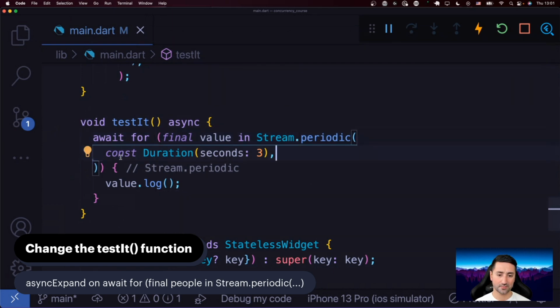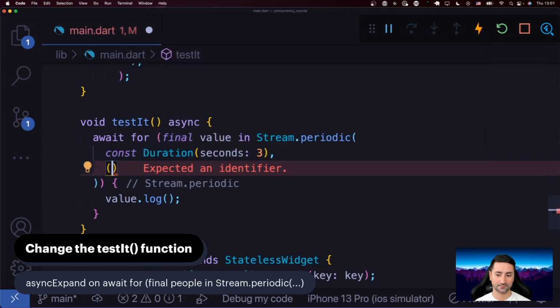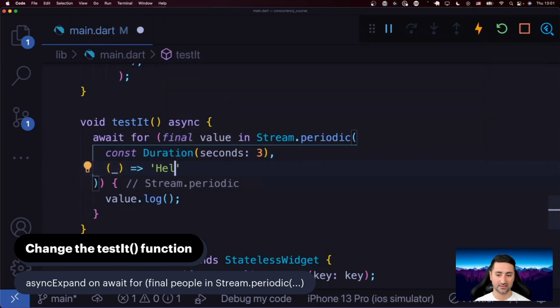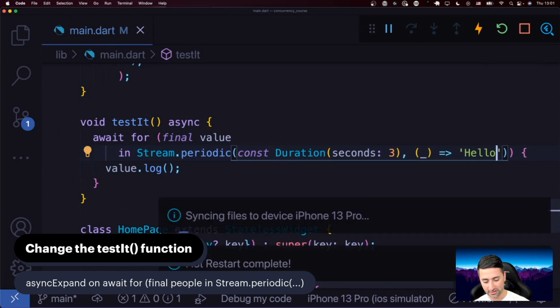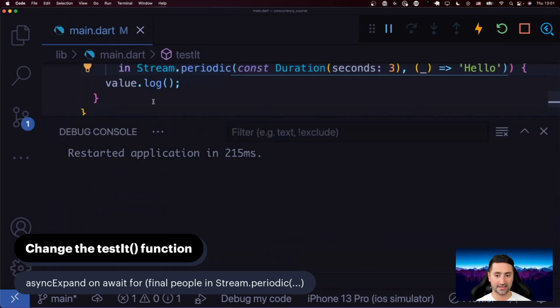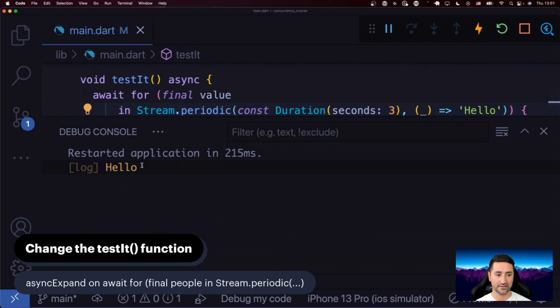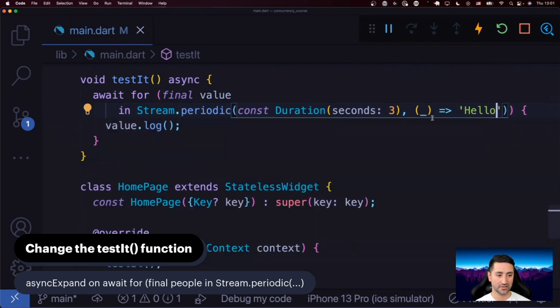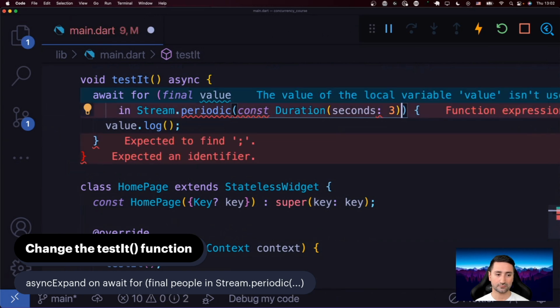You could optionally go in here and say, for instance, something, and you could say hello. And then this value of hello would be produced every 3 seconds. So you will see in here now the value of hello is being produced, okay? But what we want to do in this example is to completely ignore the value of our stream, but every time it produces that null value every 3 seconds, as we saw by removing this, it produces a null value.